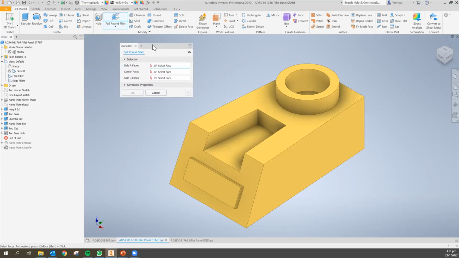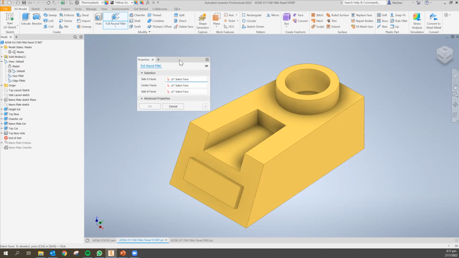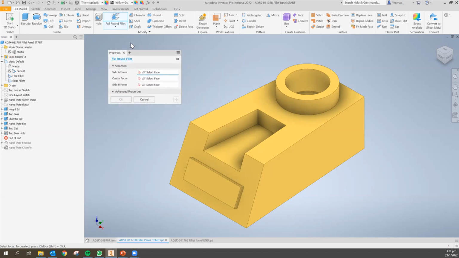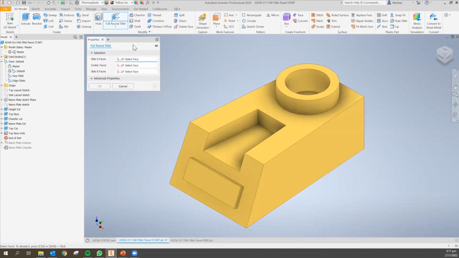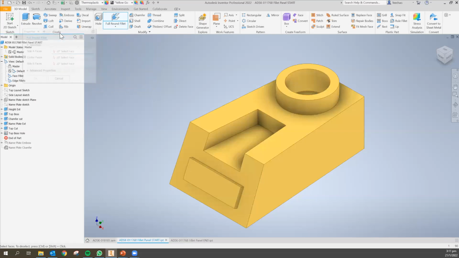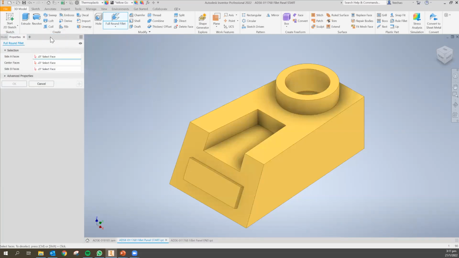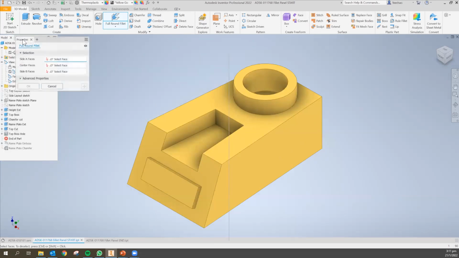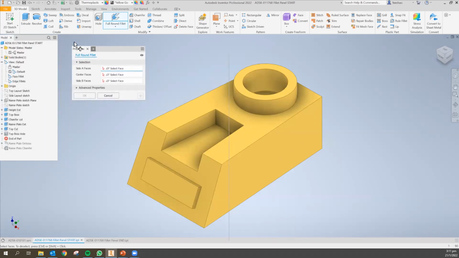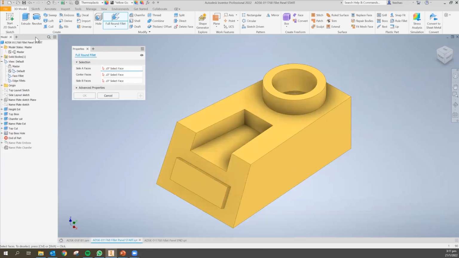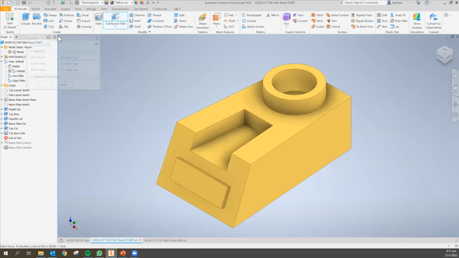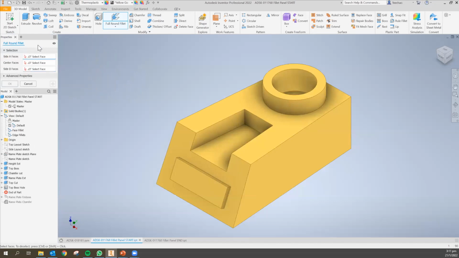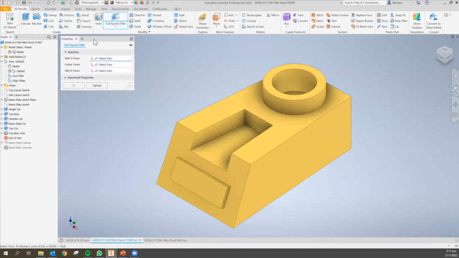Notice now it comes out as a properties dock where you can dock it separately. You could put it here, or you could dock it here. For me, I would prefer it at the top. Okay, let's take it out. I prefer it separate. So okay, full round fillet has three faces.